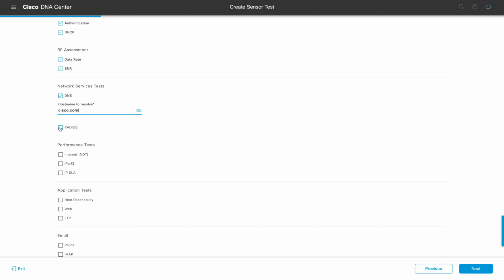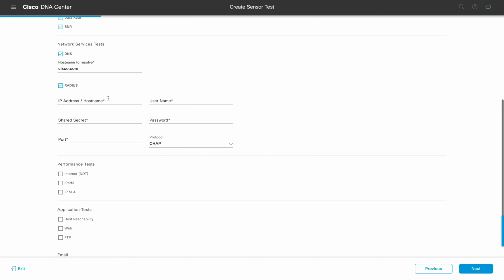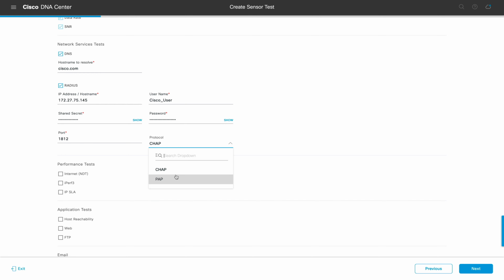Under this same category, we have radius, which I'll be entering in my radius server's IP, which in my case is 172.27.75.145. Below, I'm entering in the shared secret I've defined within my radius server when registering my sensor as an authenticator. Then, I'm entering in a port number for authentication, which by standards is 1812, a username, and password registered to a user within the radius server, as well as selecting a radius protocol, which we have the options CHAP and PAP. Let's go ahead and leave it as CHAP.